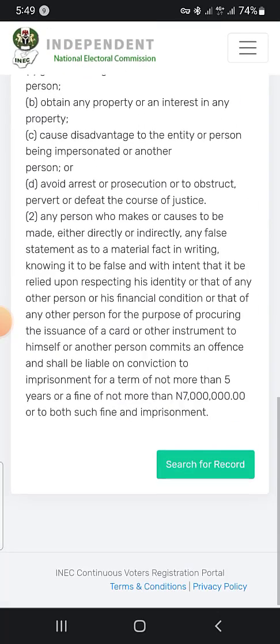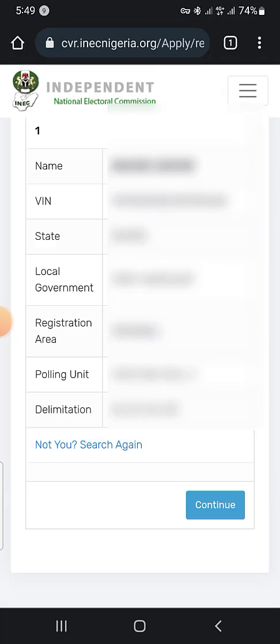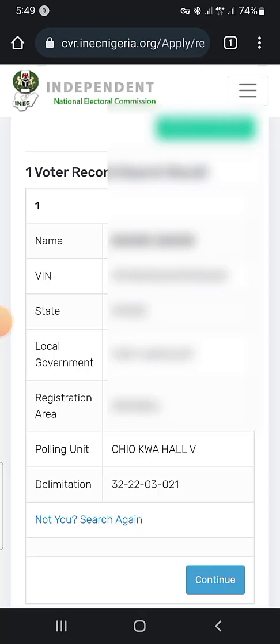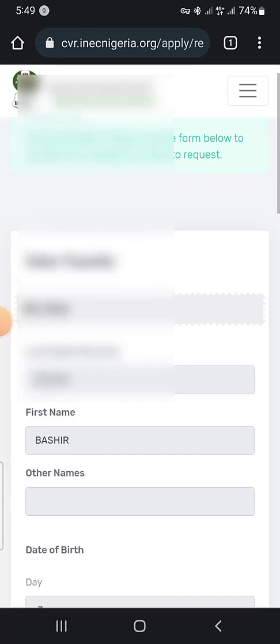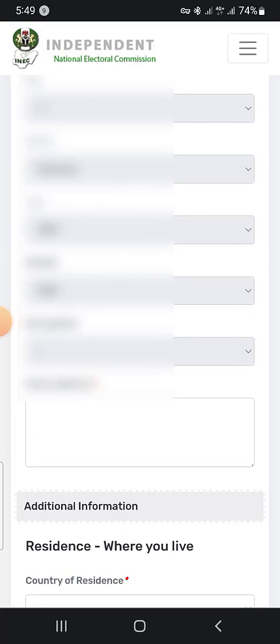Assume you're doing it for someone else. You scroll up, search the person's record, and it comes out. Like I said before, because we've done review, it's not going to show you a red notification stating that you did review. You click on continue, you say yes to the declaration. Now we want to transfer. Remember the address, no special characters.